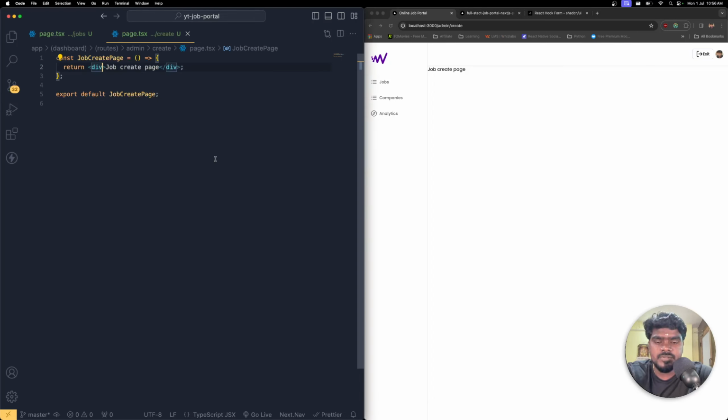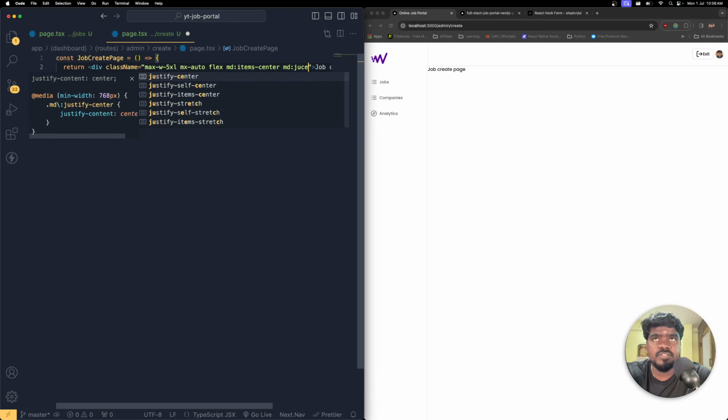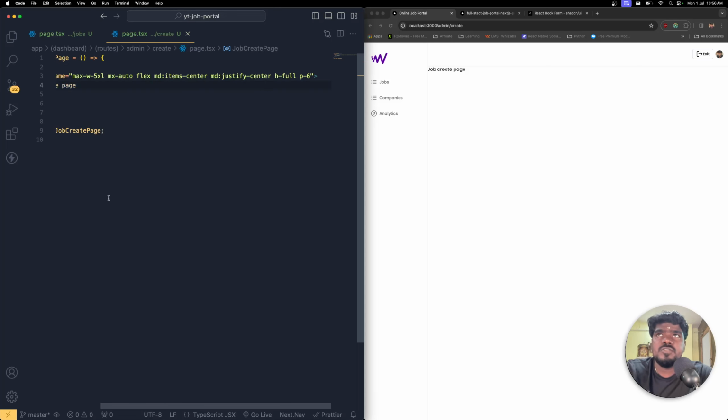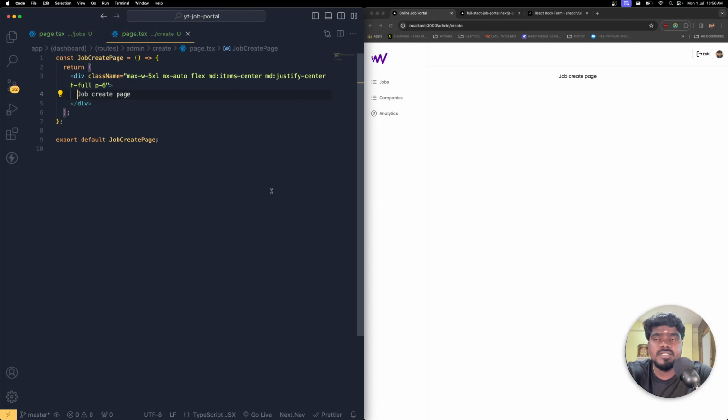So here I'm just going to say className. The max width of this is going to be 5xl, right? Something like that. And the margin on the x-axis should always be auto, so flex. And on the medium devices, items should be center, and on the medium devices justify, everything should be in the center. And height, of course, it's going to be full, and padding, of course, it's going to be 6, right? So save these changes. Now let me enable the word wrap so you can see it completely. And now you should be able to see my text is in the center of this position.